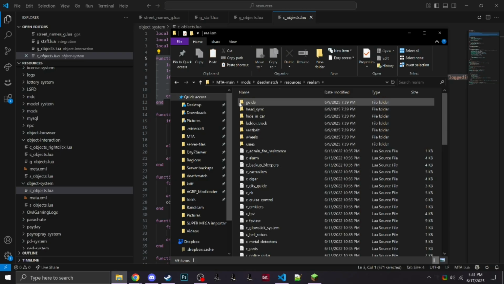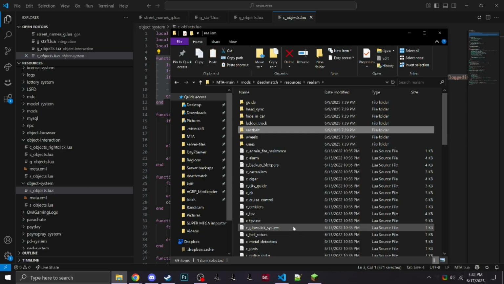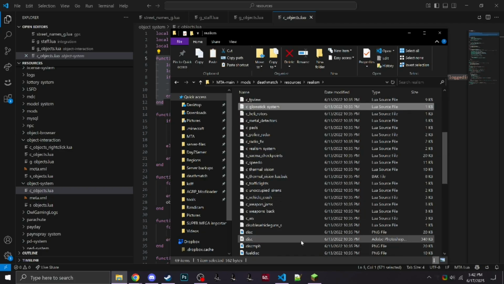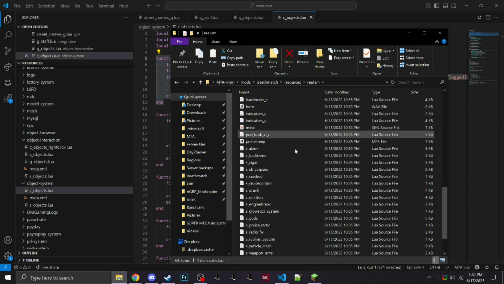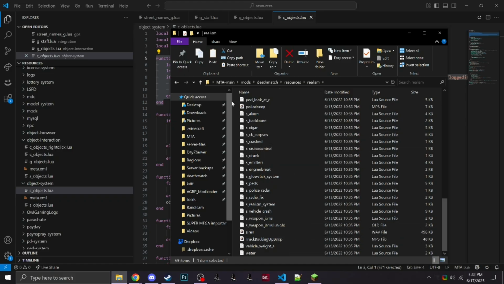Realism. This resource just handles a bunch of realistic features, such as your seatbelt, or your glow sticks, stuff like that. Just a whole bunch of random stuff. Traffic lights. So one of the fire trucks has a ladder that you can move around. Yeah, you really shouldn't have to edit much in here, but you'll know what you're doing if you are editing.